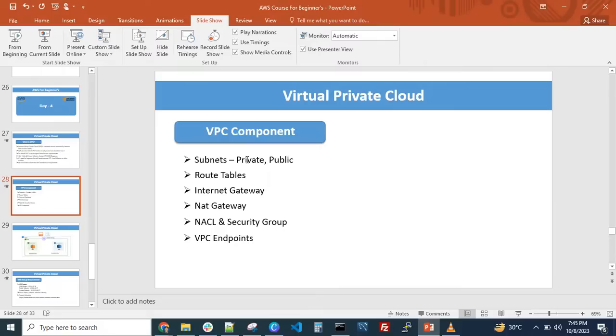Suppose we created an RDS or an EC2 instance in the private subnet. In that situation, if you want to patch that server, for the patching activity we need internet access. So in that situation we can attach a NAT gateway. The NAT gateway feature is there in the VPC. We can attach a NAT gateway, so it will have internet access, and we can patch that server.